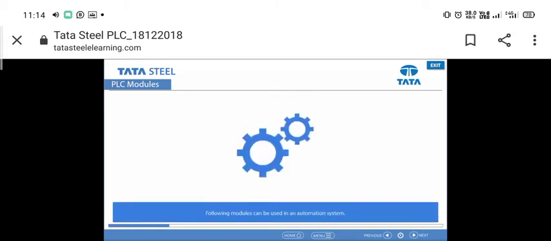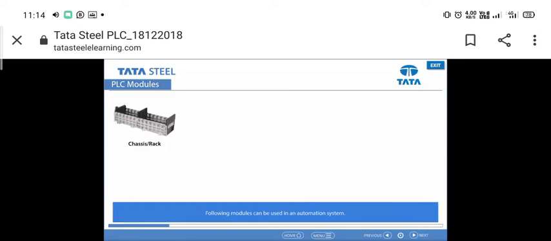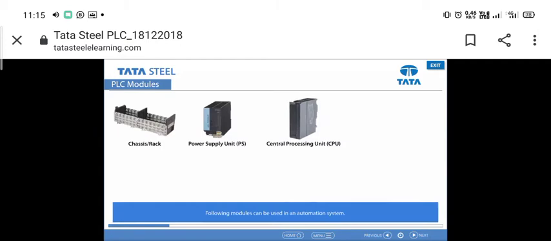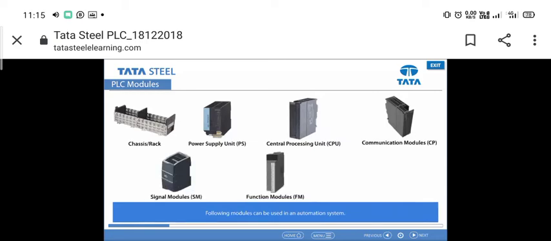The following modules can be used in an automation system: chassis or rack, power supply unit, PS, central processing unit, CPU, communication modules, CP, signal modules, SM, function modules, FM, interface modules, IM. Let us know about each one in detail.